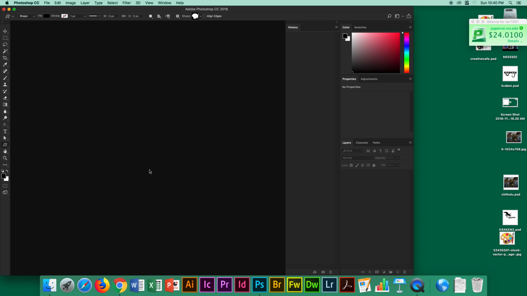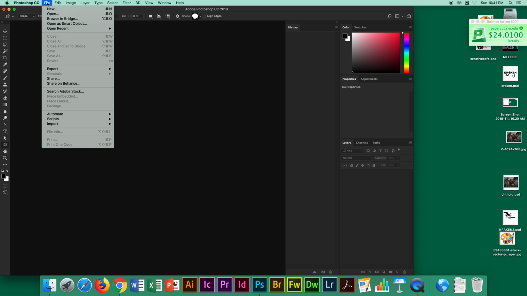Once the application is open, we want to create a new project. So to do so, you're going to press the File button in the top left corner of the screen. Once you do that, there will be a drop-down menu and we want to click New.